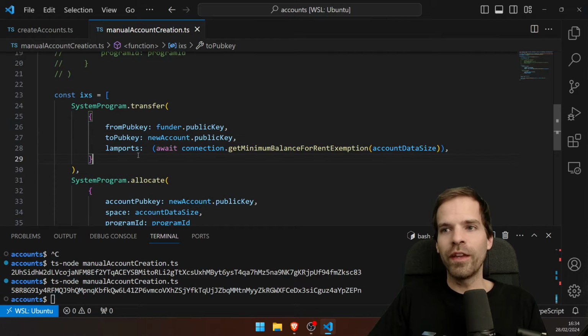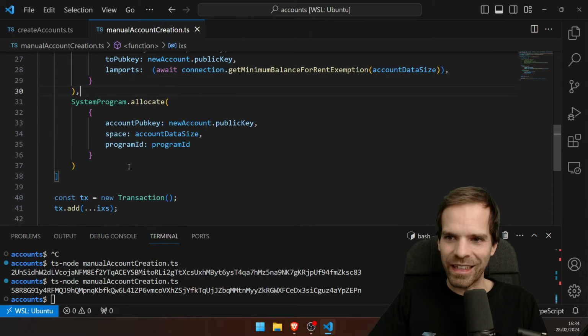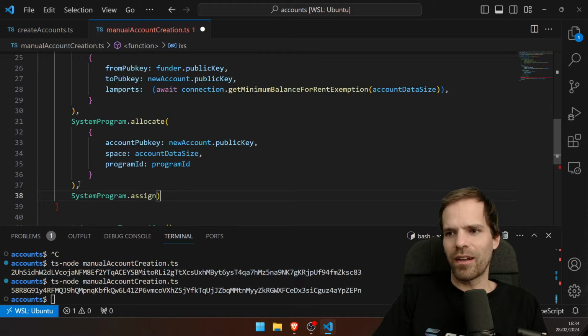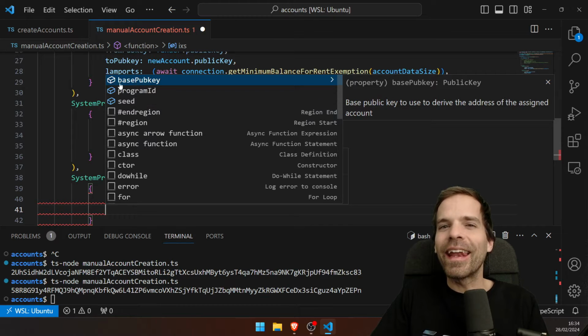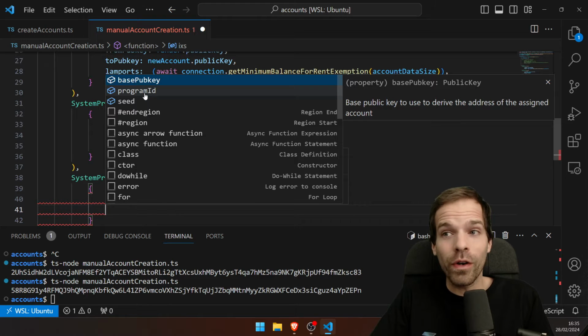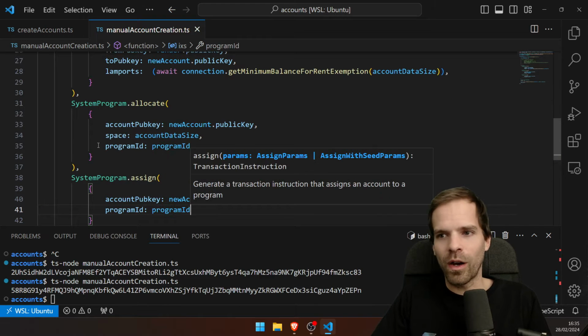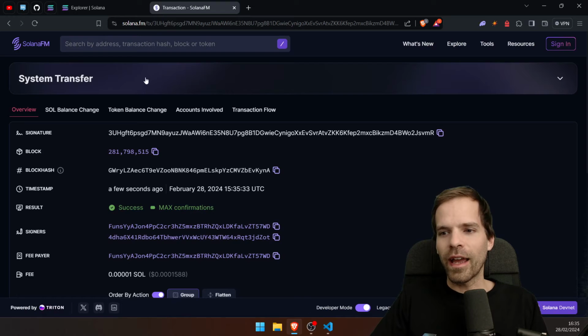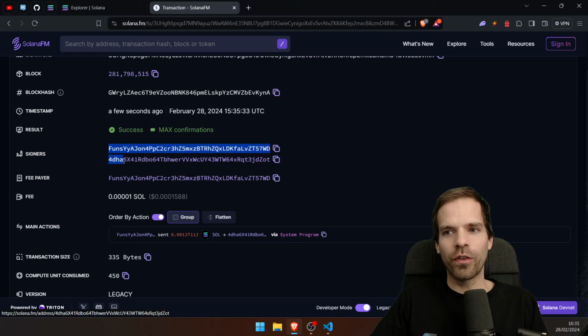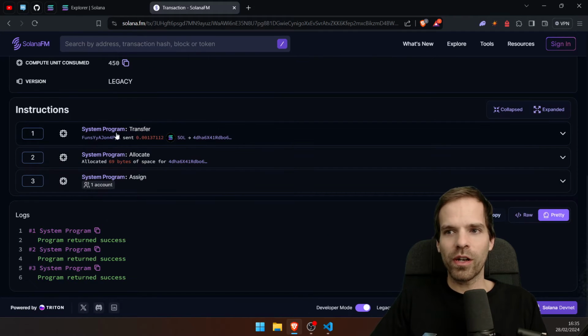So that's one difference. But we can also do that by manually assigning it. System program assign. Which account? Again, we see this nice base and seed that keeps following us around. And we will see that again later. But for now, we can ignore it and just use the program ID. We assign it to our program ID. And then look at that. There we go. That worked. And now we created an account for DHA with those three instructions: transfer, allocate, and assign.